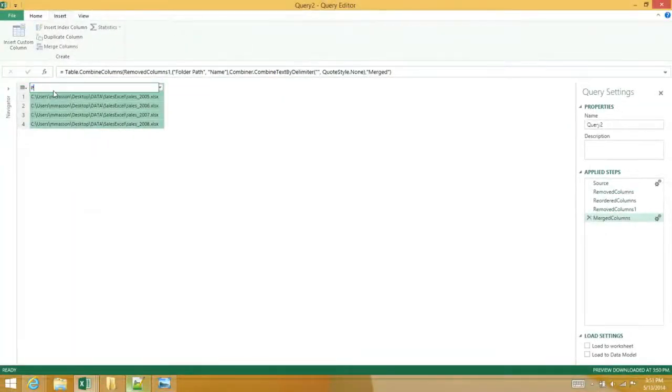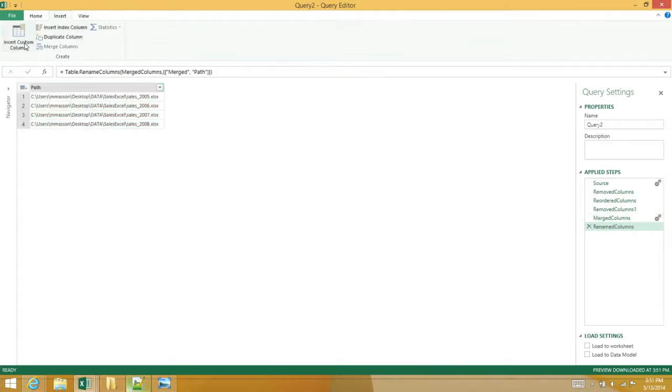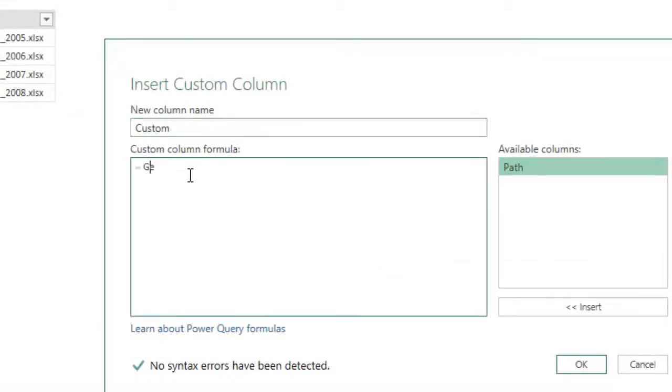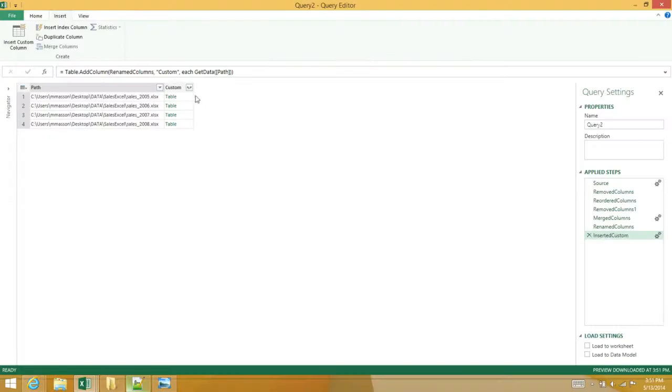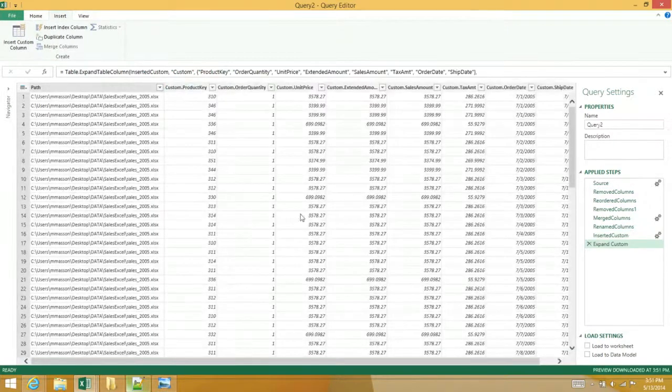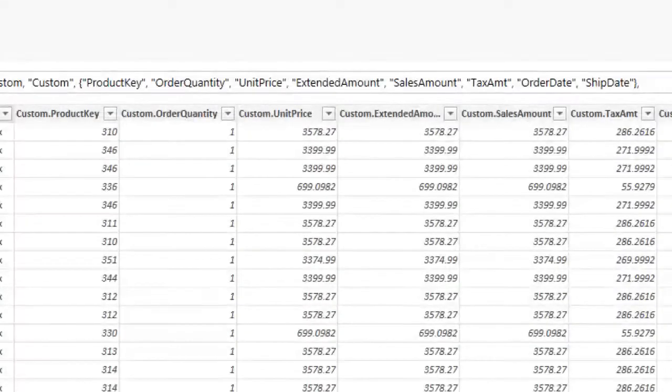I'll call this Path. Now I will insert a custom column, and that custom column is going to call the function getData. This dialog might be the first place that you actually write some M. So really, basically he's just invoking his own function with the column Path. Yeah. Click OK. Now I have a table for each file. I can see it down at the bottom. And I can expand this inline. And now I'm actually invoking over every file and loading each file into my worksheet.